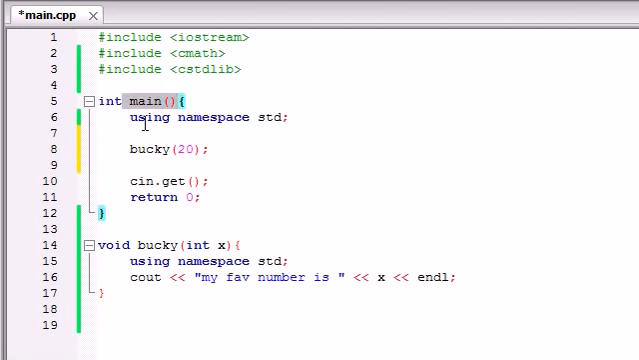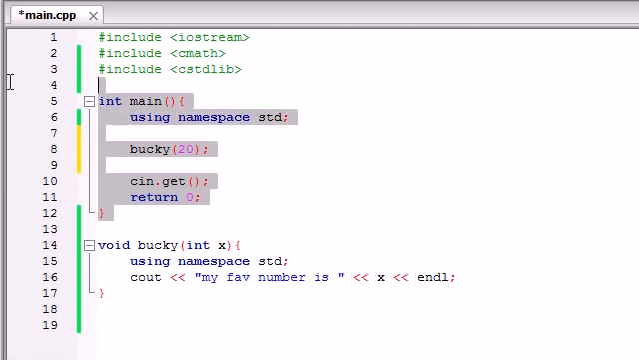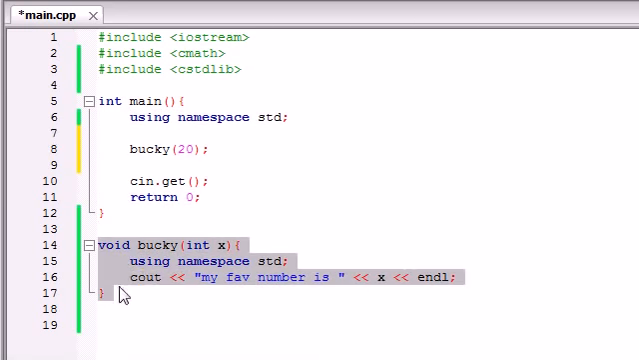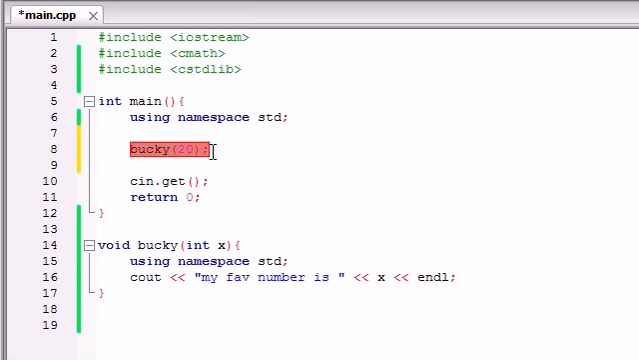Our program would call main, it would say using namespace standard, cin get, return 0, and just end. It wouldn't even look at this at all. So that's why we need to call these functions we build inside of main. Pretty cool, huh? But if we build this right now, then we get another error. And check this out. There's an error right there that says Bucky was not declared in the scope.